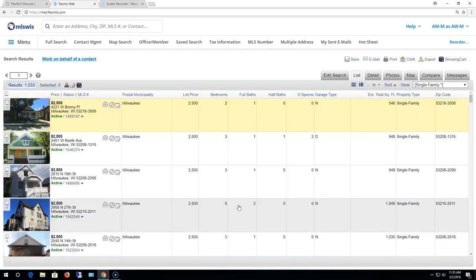As you can see here, this is the single family view. These are the columns that are in that single family view: postal municipality, list price, beds, baths, all that other good stuff. Editing a view on the fly is where you can manipulate these. You can add and subtract columns and build your own view. Make sure that you're here on the list tab.